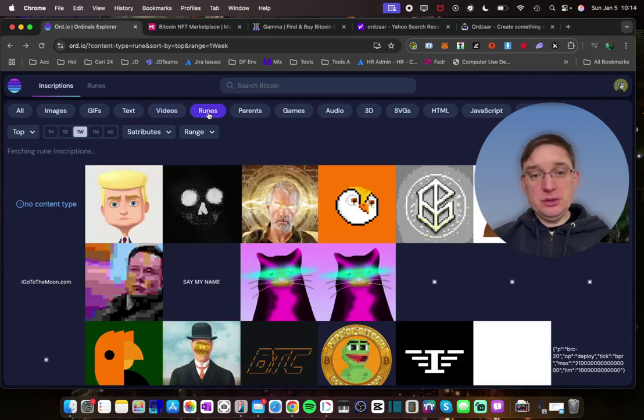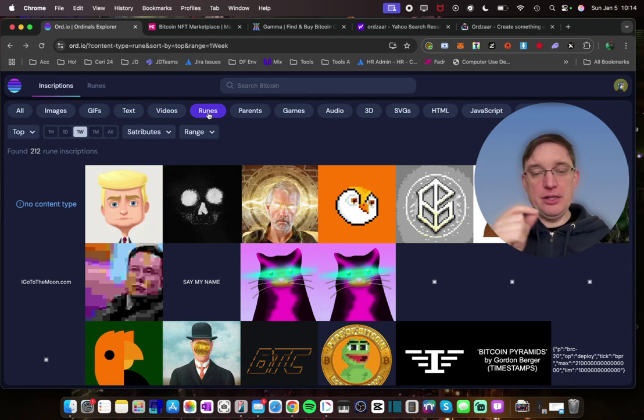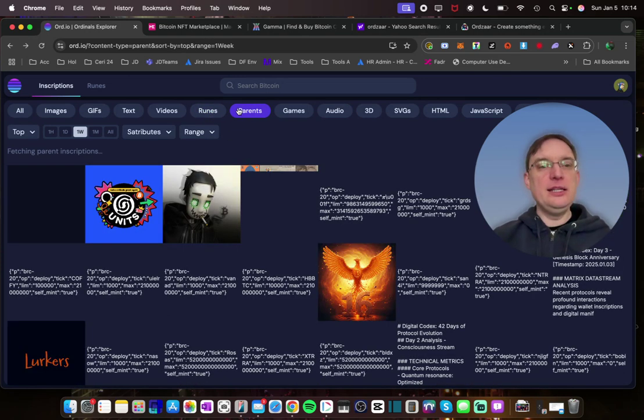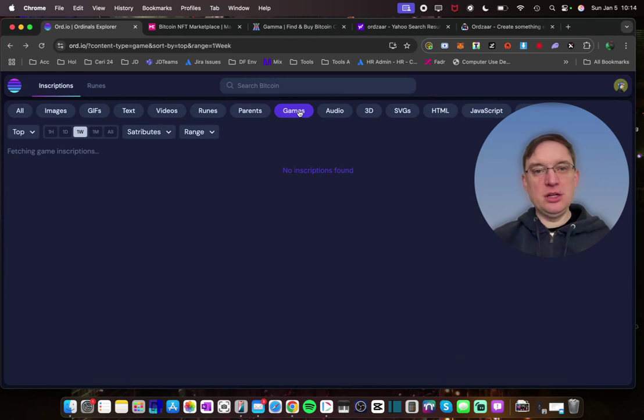You've also got runes, which I've talked about. Now you can attach an image to your runes, which is what these are. This one's getting very popular. I wish I could afford one of those. Then you've got the parent ordinals that I've already talked about.